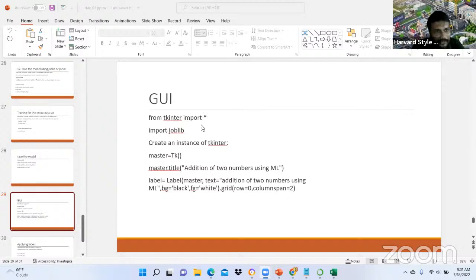First of all, you want to import tkinter. After that, you have to take the saved model, so import joblib. Then you want to create the instance of tkinter. How do you create it? master equals tk. This is the way. Then you want to put the title there. Put master.title, and specify what the title is.